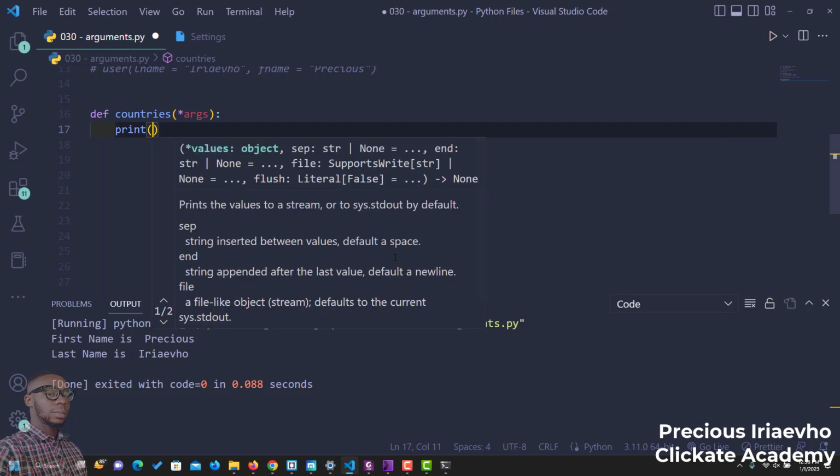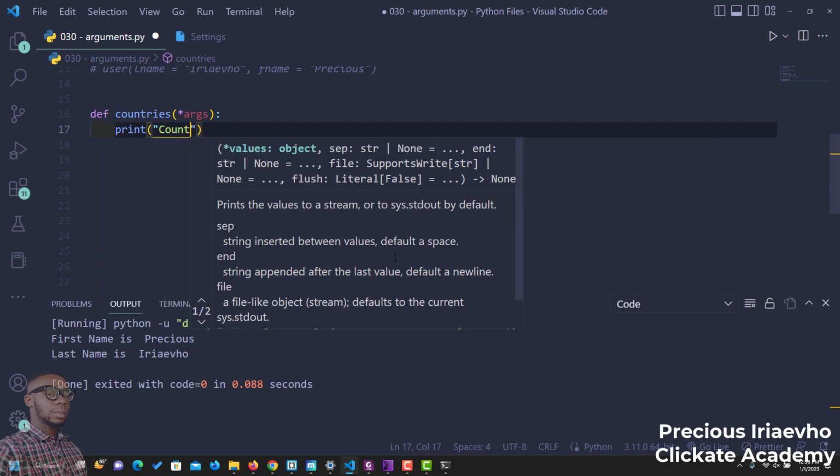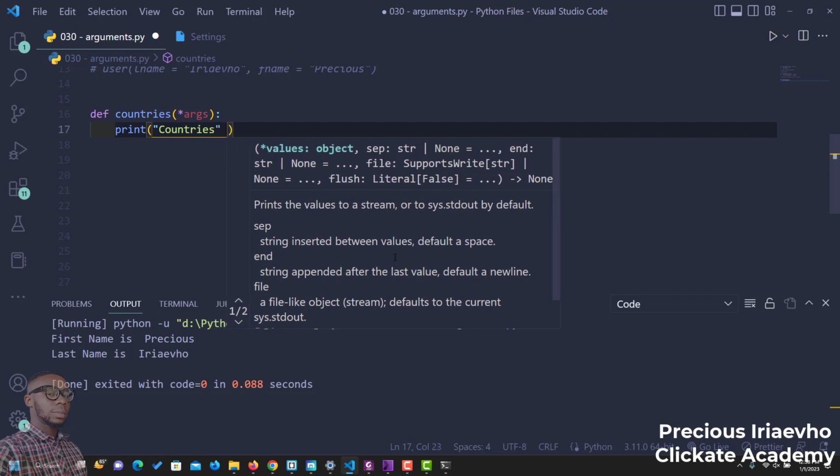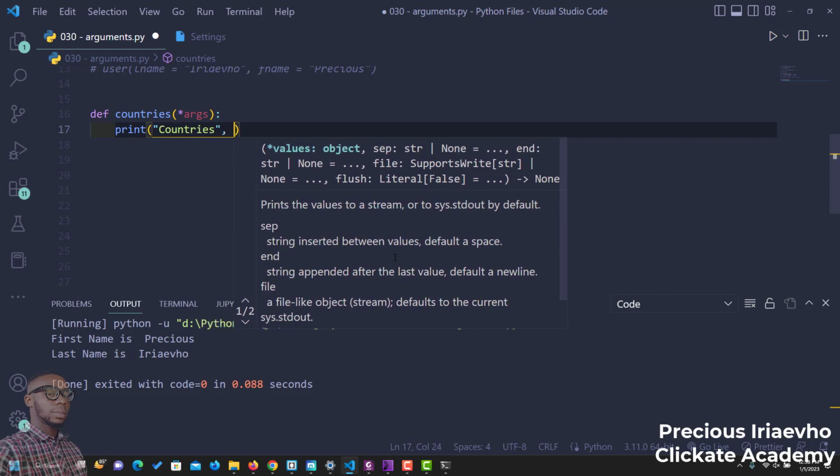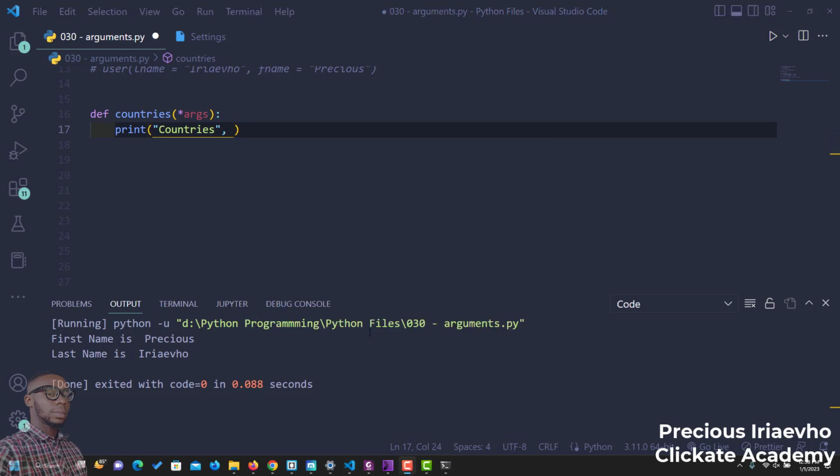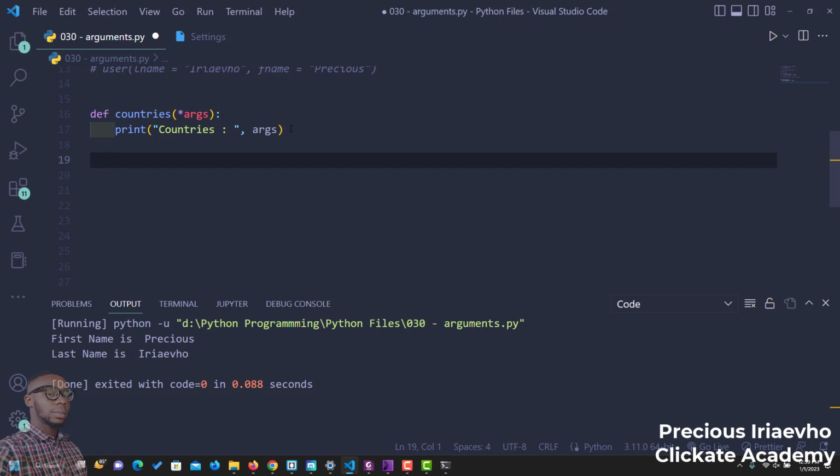Then we can say print countries. So print countries, then we can use our args here. Now let's call this function. To use this function, we are going to send in our arguments as a tuple. Remember, a tuple cannot be mutated, it cannot be changed.